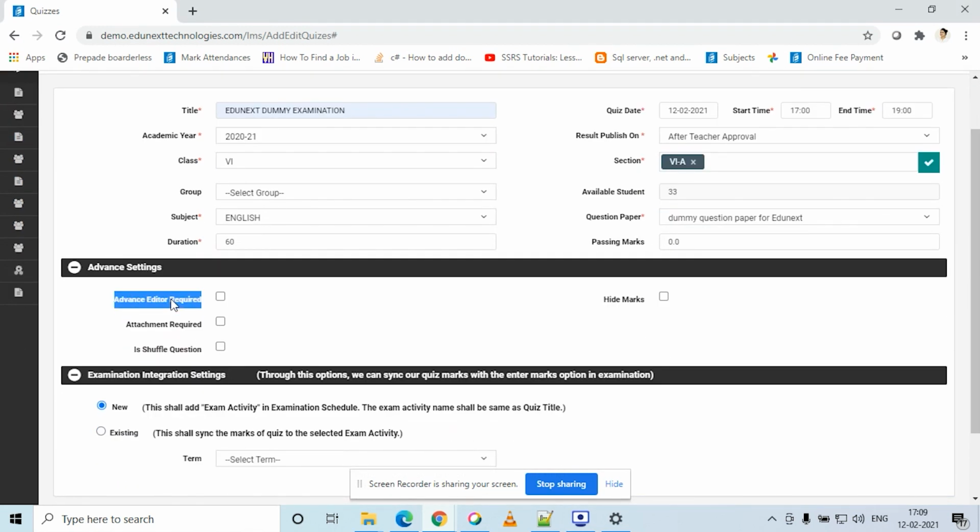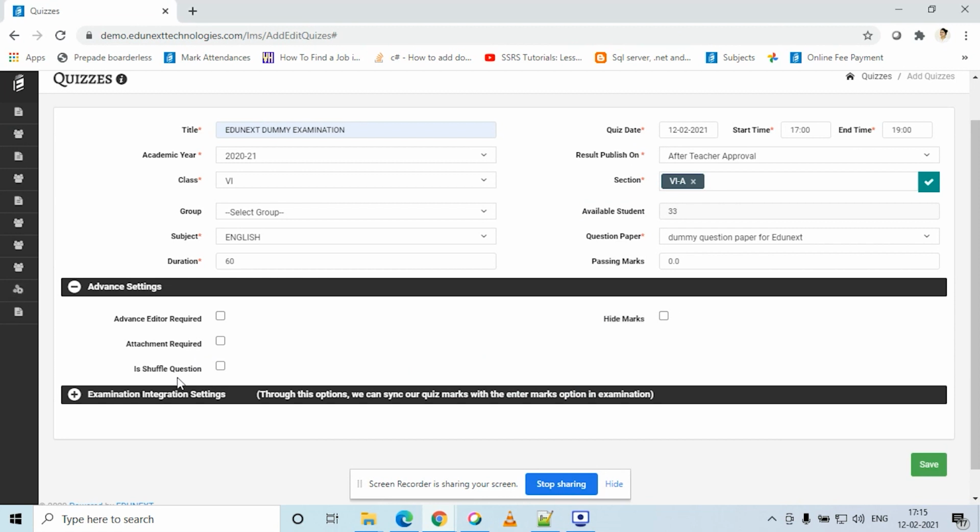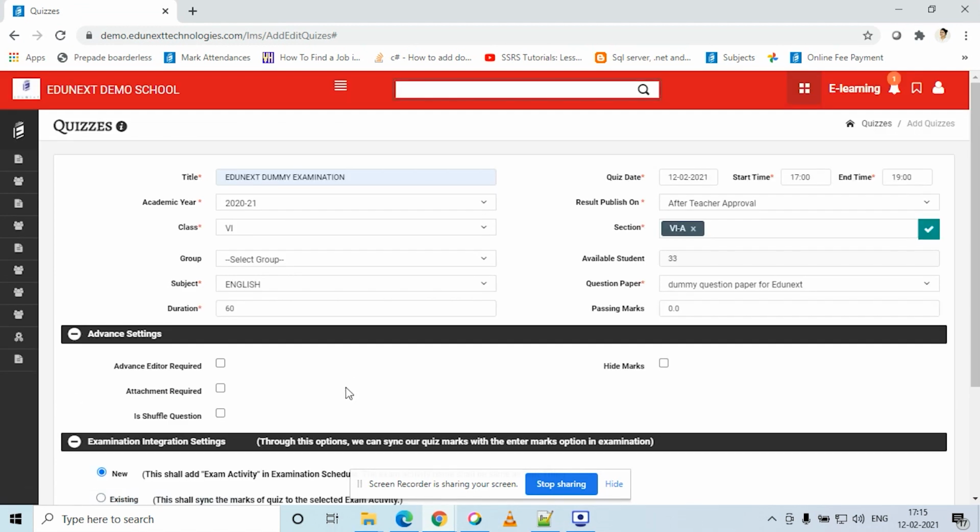First one is advanced editor required. If you are allowing the students to use editors like the mathematical equation editor and chemistry equation editor while giving the answers to questions, then you need to click on this particular checkbox. Attachment required. If you are allowing the students to provide the answers as an attachment, then this particular checkbox will be marked. Is shuffle questions. This will be useful for shuffling the questions student wise. Then hide marks. Now come to the examination integration settings.